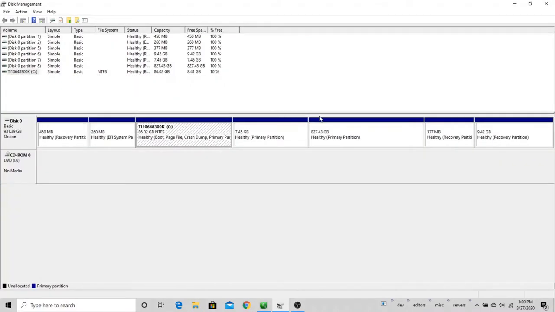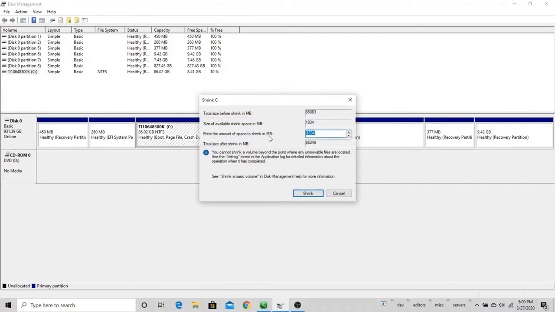Now, if you didn't already have separate partitions here like I did, what you could do is right-click on the C drive and go to Shrink Volume, and then just shrink your volume by the amount of space you want to free up and have as unallocated space. So you could just shrink this.